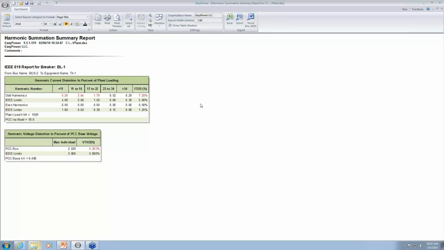So the IEEE 519 report is slightly different. What it does is it groups different harmonics into bins. For example, anything less than 11 is sorted into one bin. Then we've got 11 to 16, etc. So different harmonic numbers, different groups.